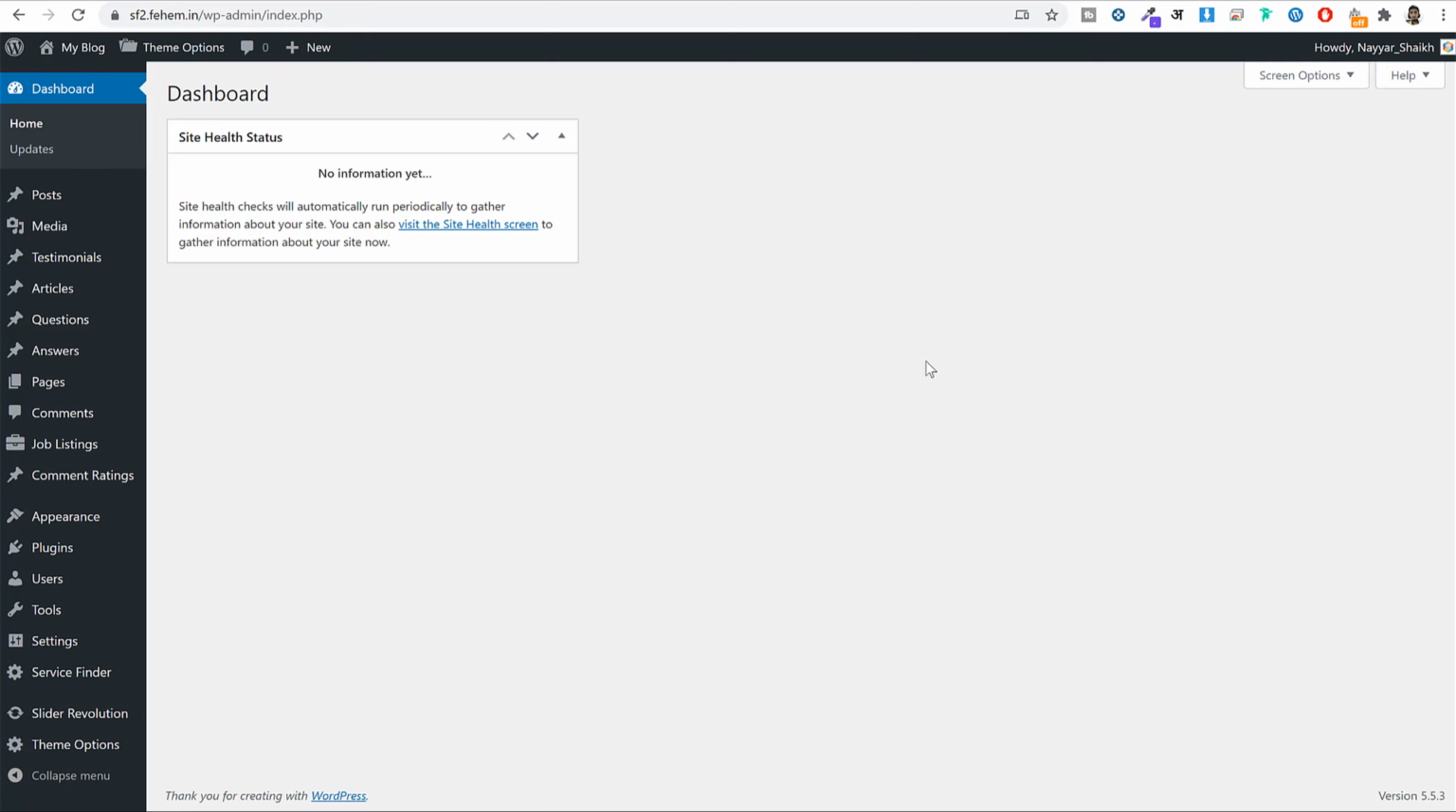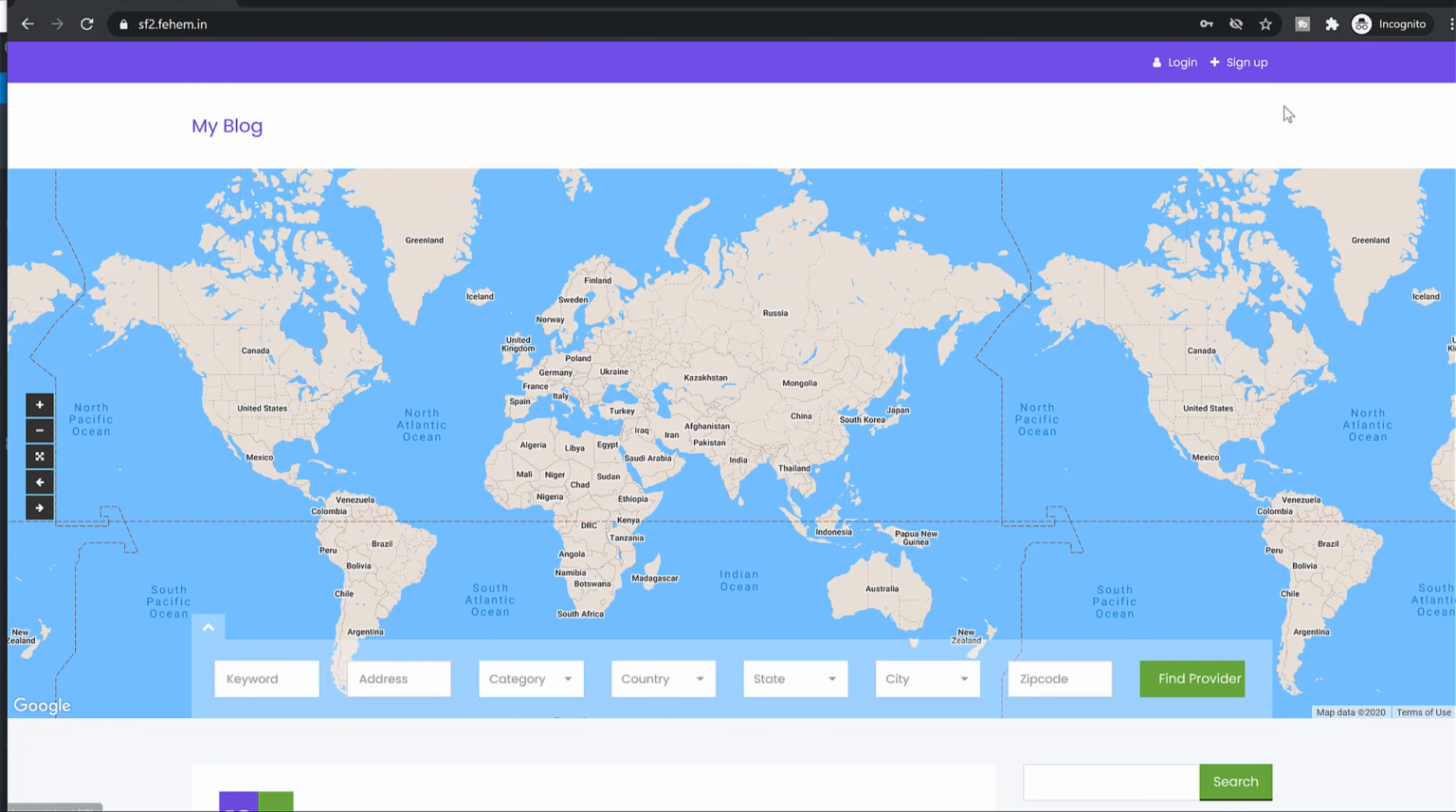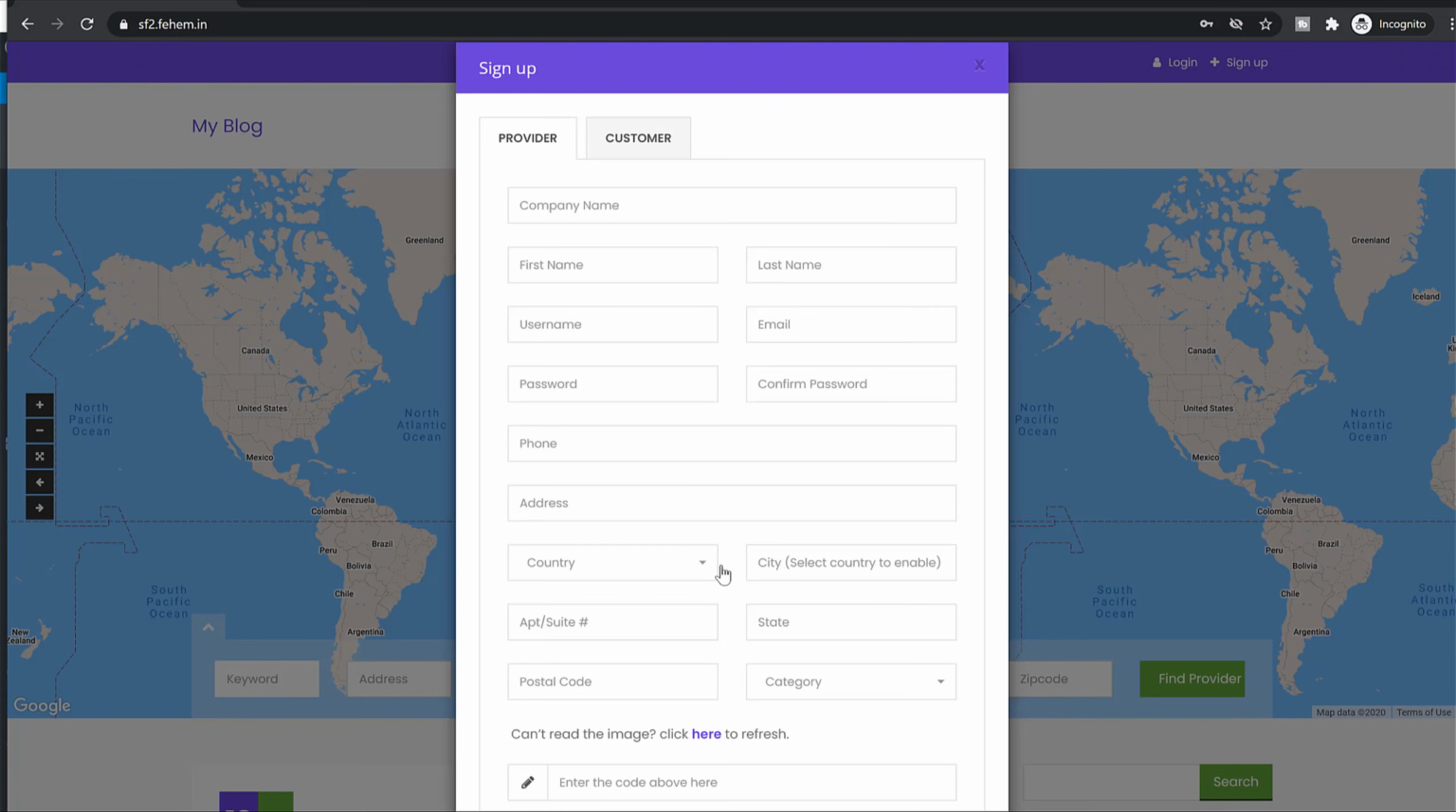Okay, so let's do one thing. Let's open this website in a new incognito window. So I'll copy the link, open this in a new private window, and now a user can simply click on this sign up button and they can sign up as a provider or as a customer. Now before you do this thing, let me actually do one more thing.